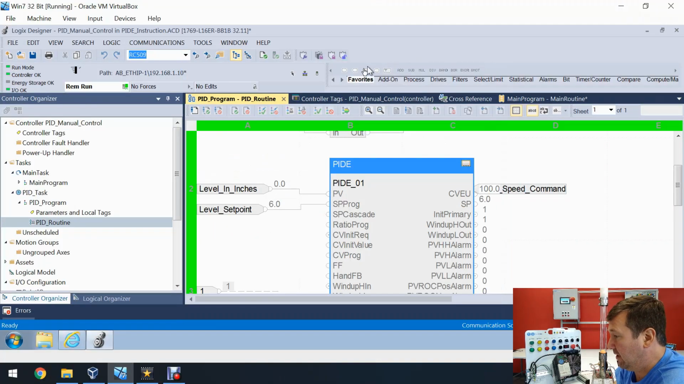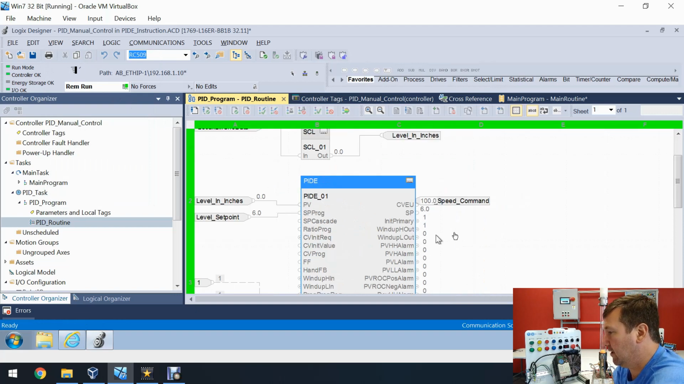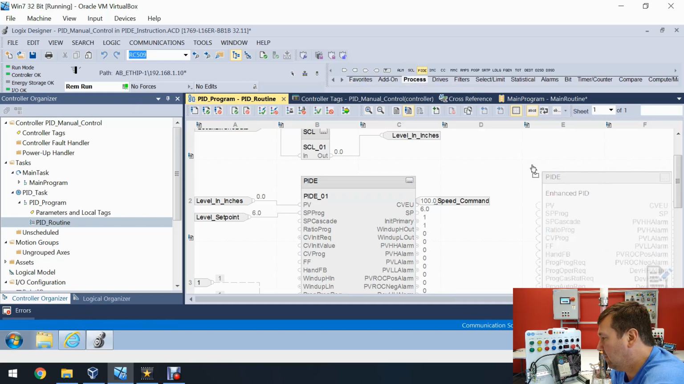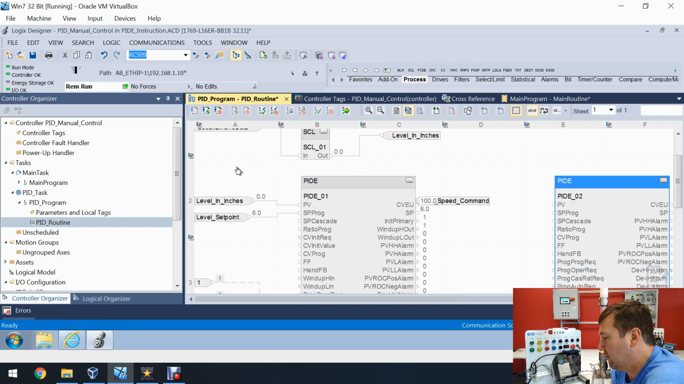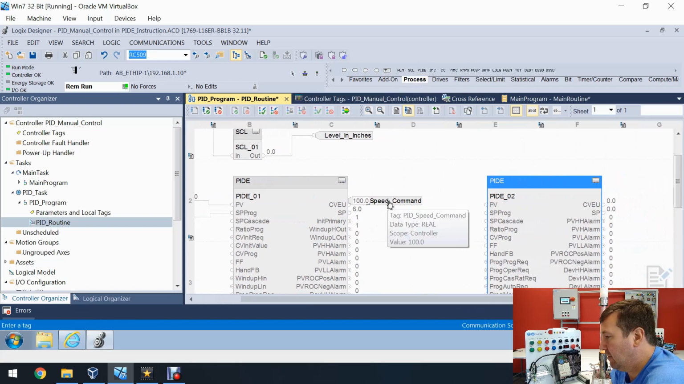So let's escape out of here. And then let's zoom out a little bit, a little bit more. There we go. And we're going to start by bringing down a second PIDE instruction. So we'll go to the Process tab, and we're going to bring another one down. We'll just drag it over here. And that way we can copy and paste most of the things.